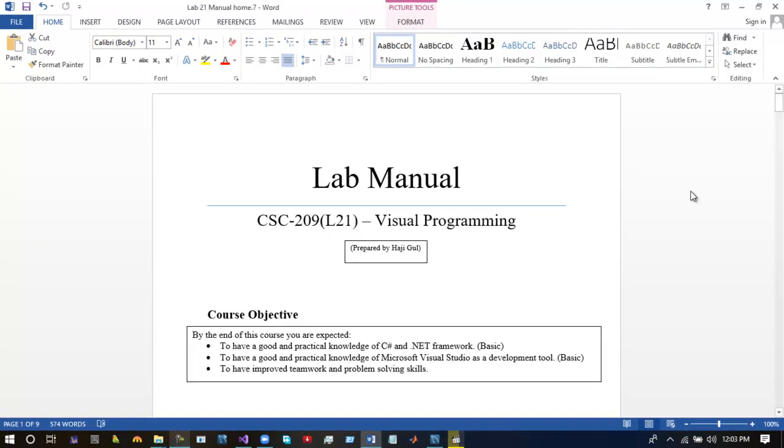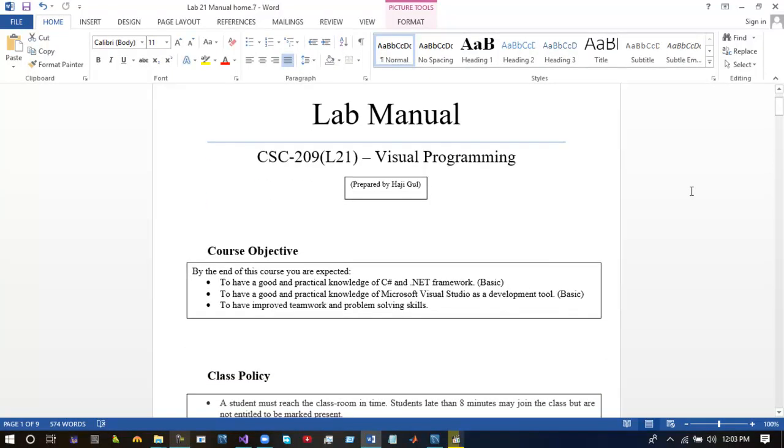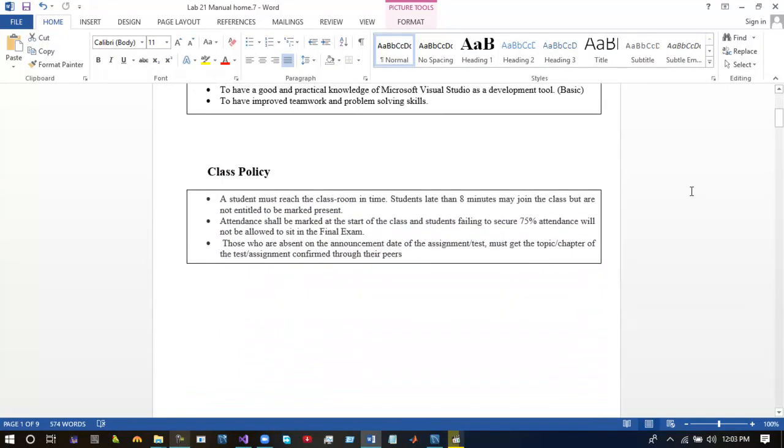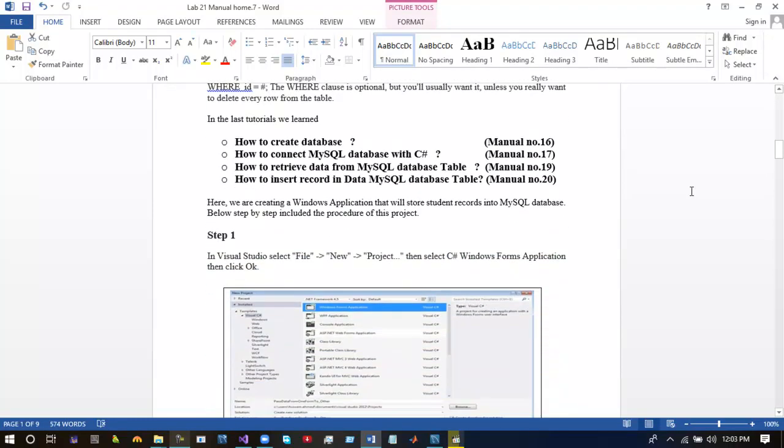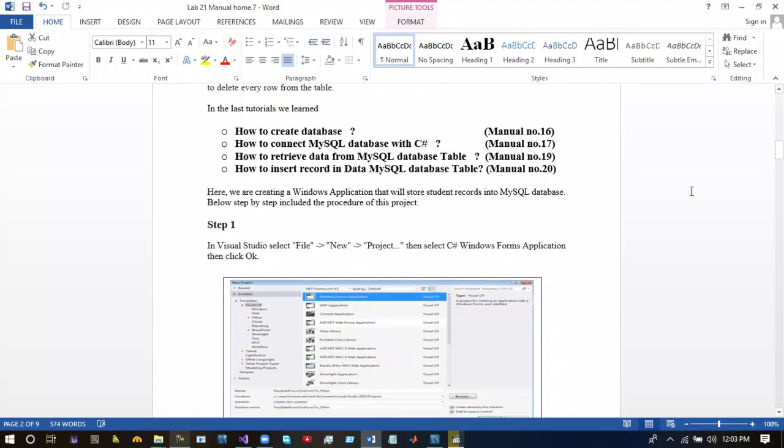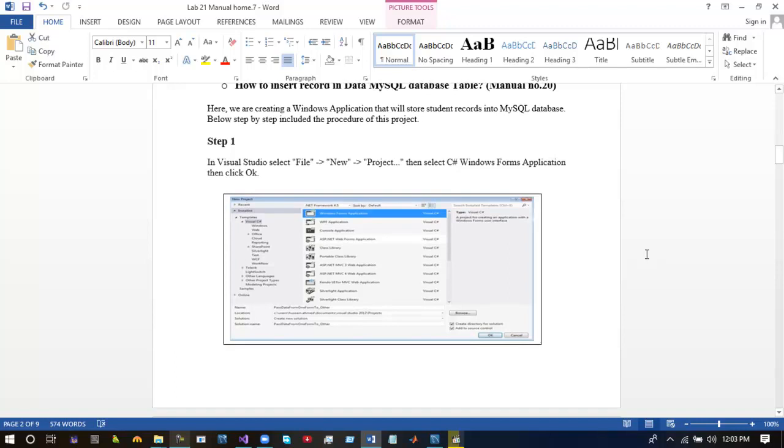This is tutorial number 21, and in this tutorial we will discuss how to delete a record from a MySQL database. We have studied how to create a database, how to connect to a MySQL database, how to retrieve data from a MySQL database, and in the second last tutorial we studied how to insert a record in a MySQL database. In this one, we will discuss how to delete a record.